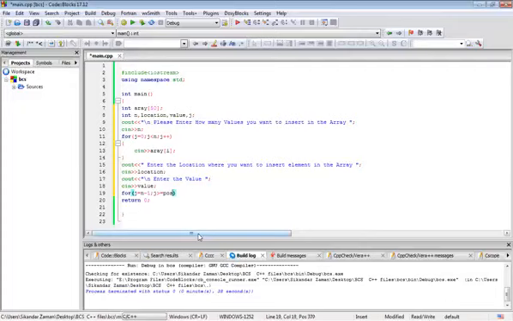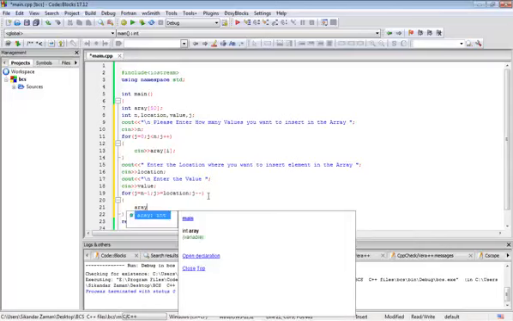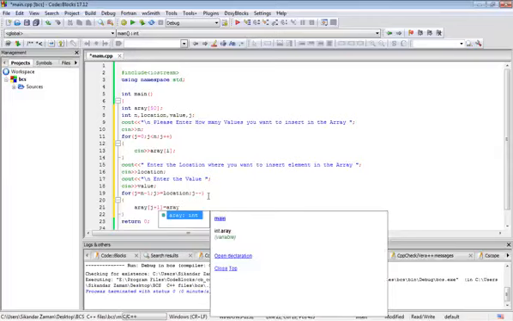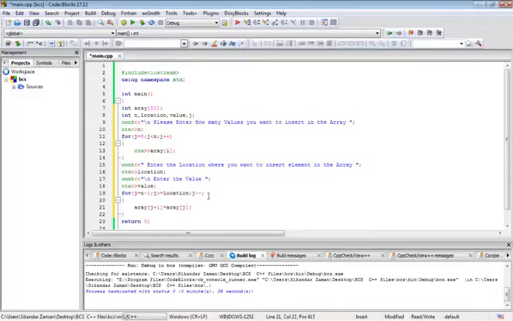location, not position, is equal to location, until the location is reached. j minus minus. array of j is equal to array of j plus 1, and we keep decrementing j: j minus minus.